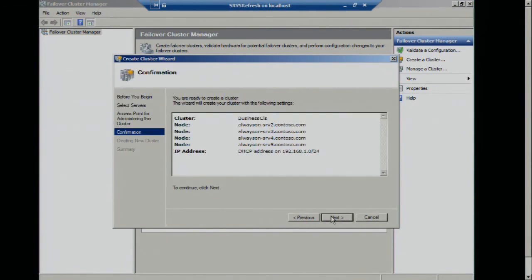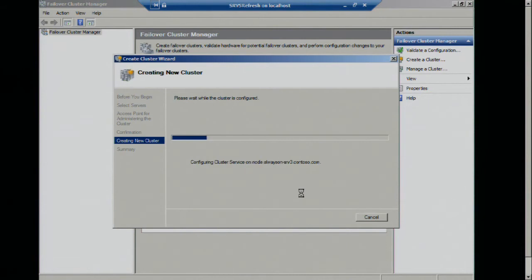Click next, next, and now we are creating a cluster. So basically clustering all of these 4 servers that we had. One of the very important things to note is each of these servers have their own direct attached storage. They do not have shared storage. Shared storage was a requirement with SQL Server failover cluster instance or even AlwaysOn failover cluster instance.